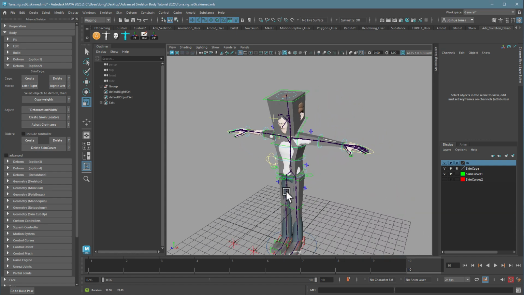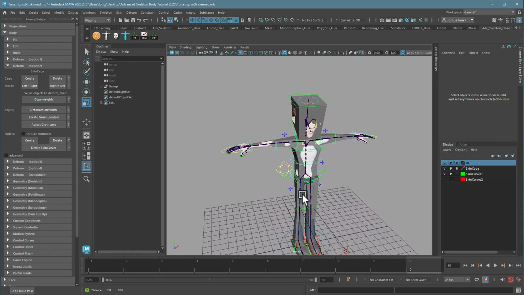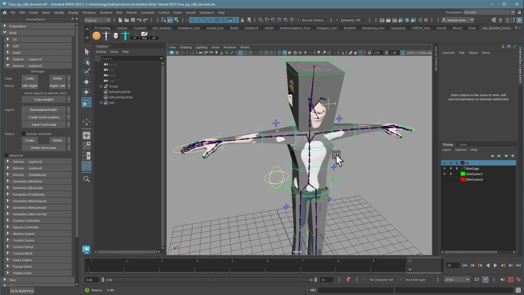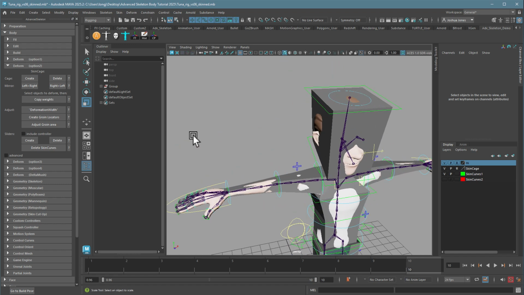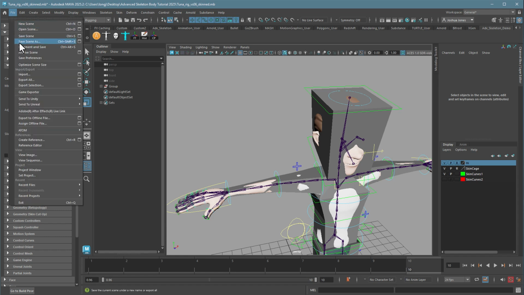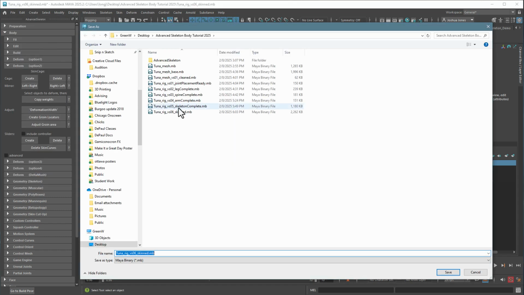The cage is now adjusted to the model. I want to copy this over to the other side. So if you need to, you can save out here, just so if you screw up and hit the wrong button, you can go back. But I think you can also use undo here pretty safely. I'll just say skin cage.